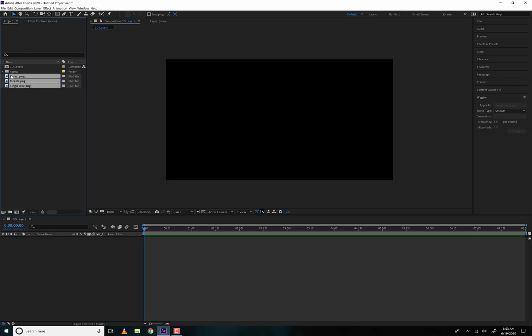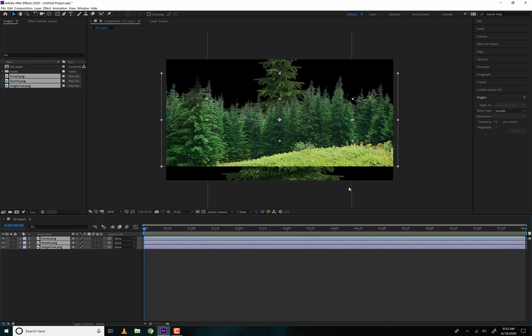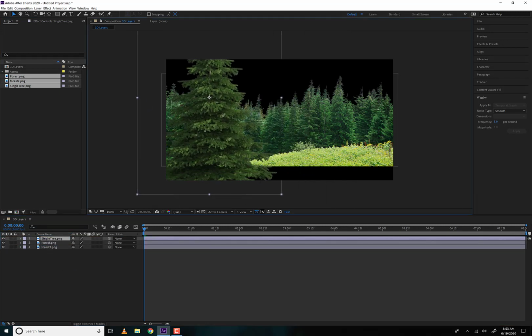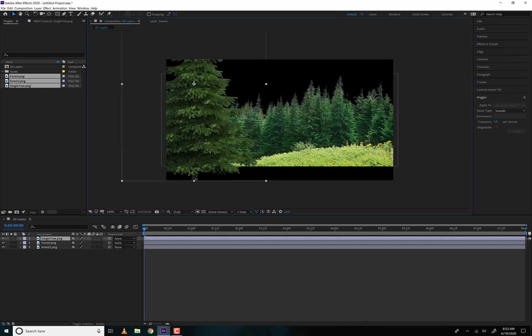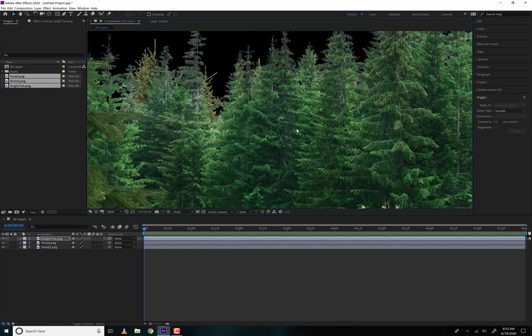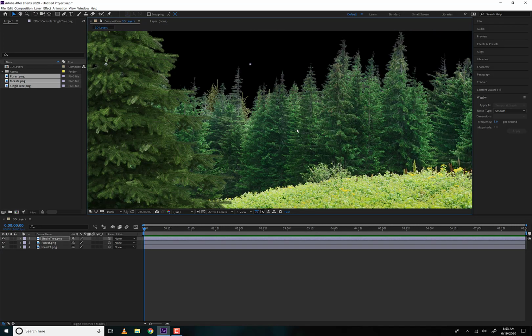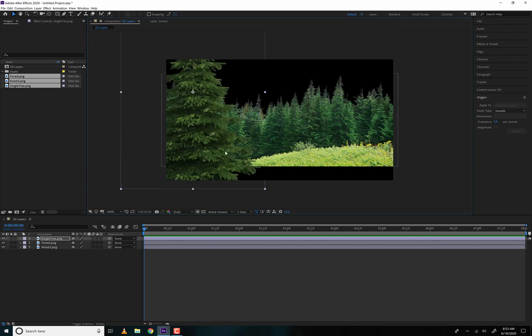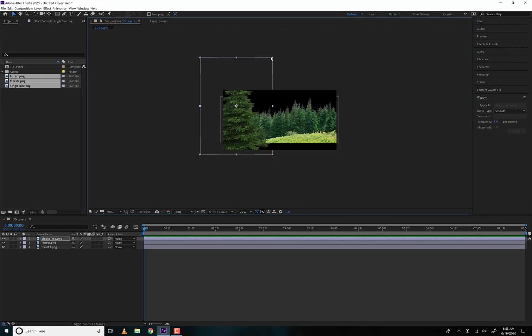So I'm going to drag those into my composition, not really worrying about scale at the moment. And I'm going to move my single tree to the top. As you can see, these are pretty flat at the moment. We can kind of fake our zoom with our scroll wheel, but it doesn't really give us any distance or depth. And that's where 3D layers come in.